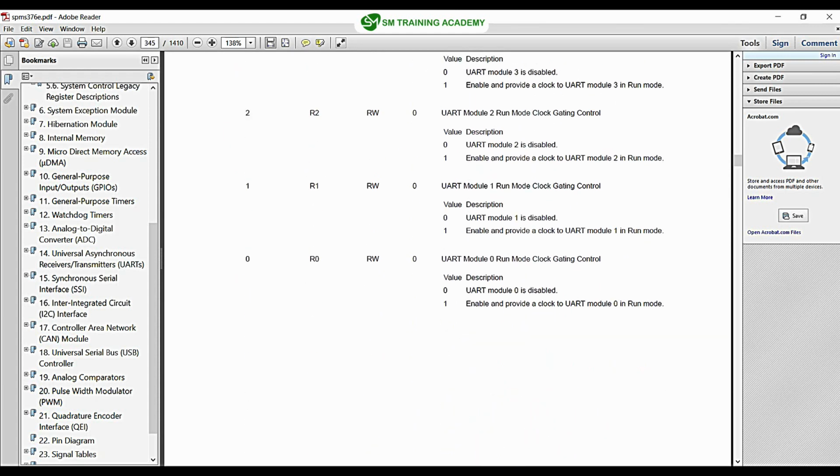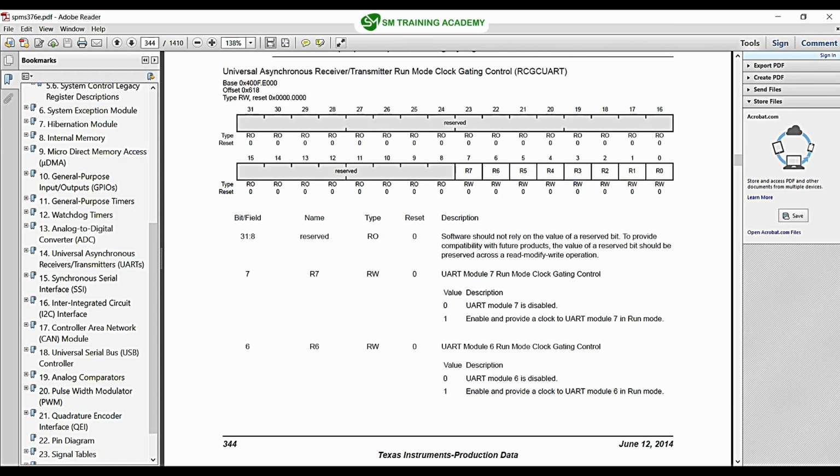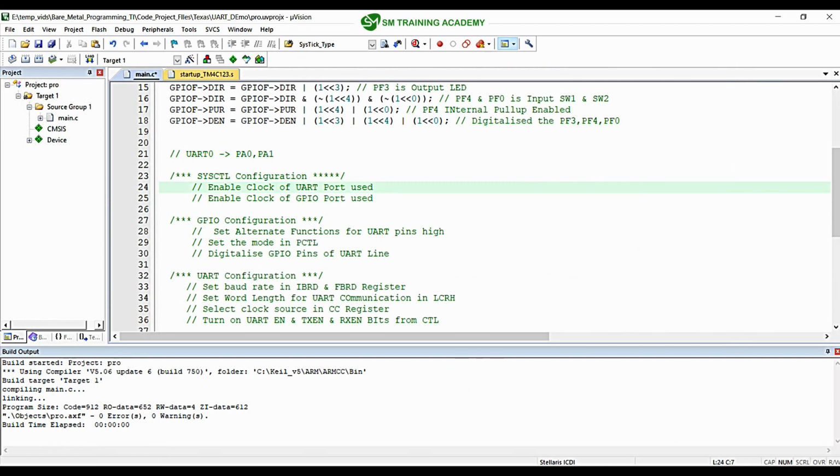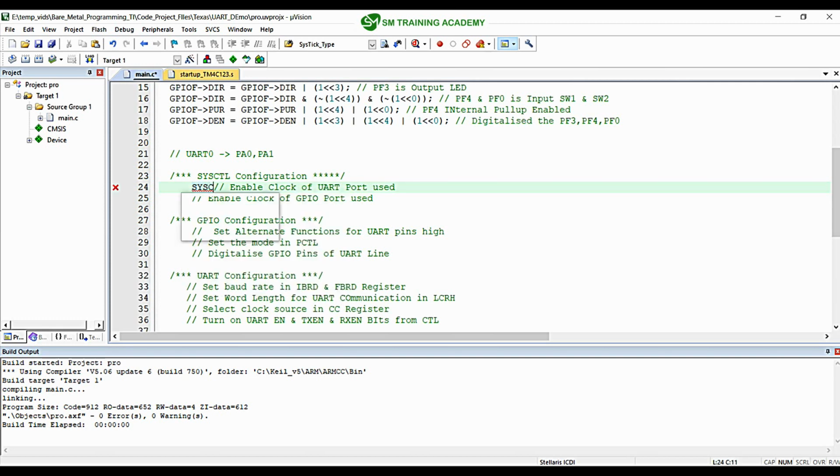So when I write 1 to bit number 0 in this register, it will enable and provide a clock for UART module 0 in run mode. So I want to write 1 to this 0th bit of this register with the help of the pointer UART 0, since I am using the UART 0 peripheral of the microcontroller. So this is the pointer, and this is a system control configuration. For that you just want to use the SYSCTL pointer, and using that you point to RCGCUART, and I want to enable bit number 0 for UART 0.